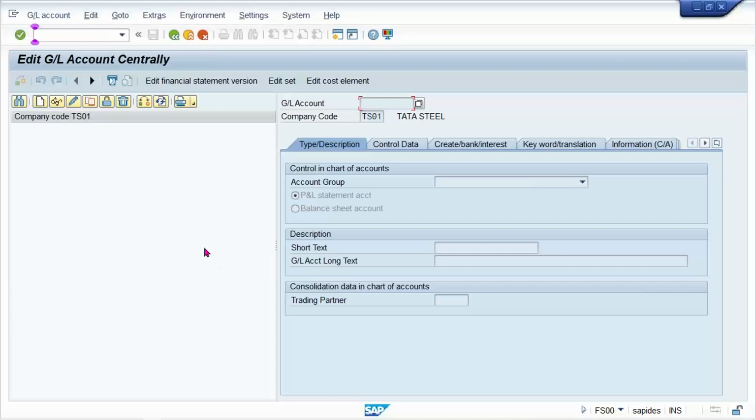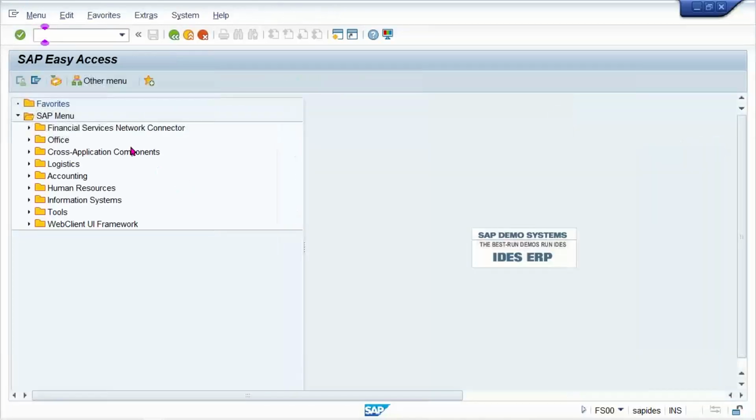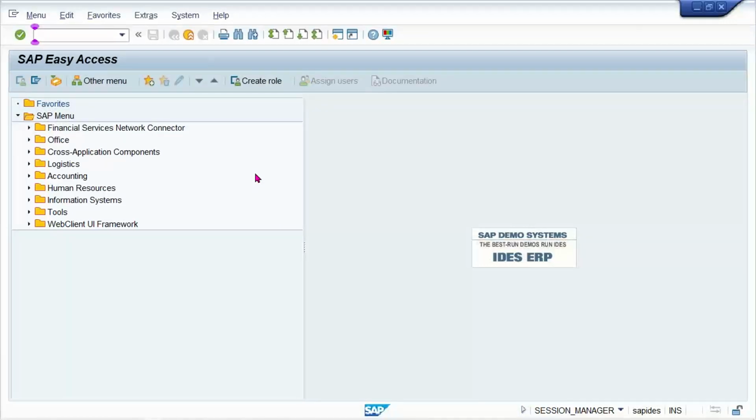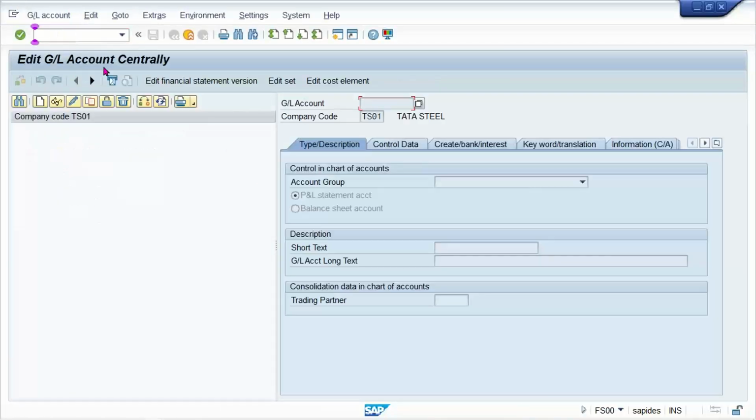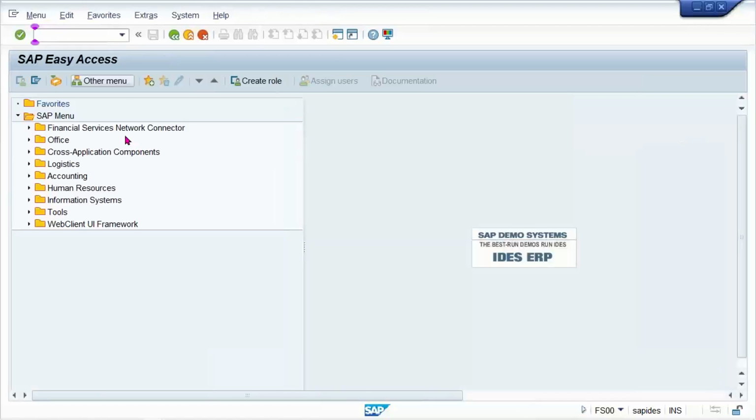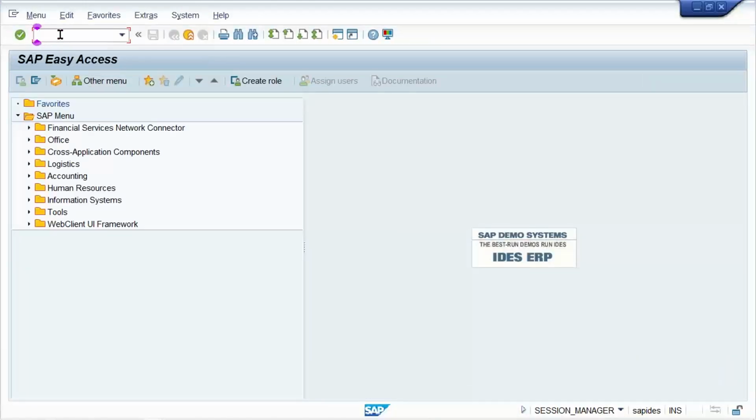So I'll tell you guys, generally slash n means what? Here, let's suppose I came on the home screen. So from here, if I go like fs00, right? So look at here, I came to one transaction code. In the sense, one screen appear. From this screen, if you want to jump to a different screen, then first of all, you have to come to the home screen slash n, and then from home screen, then you have to enter the transaction code.